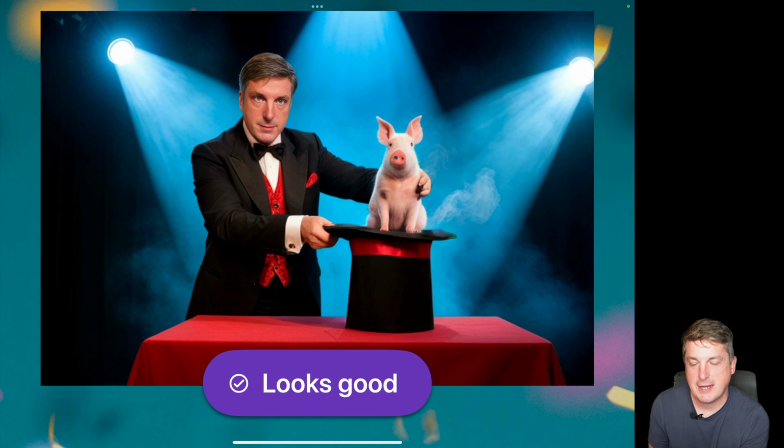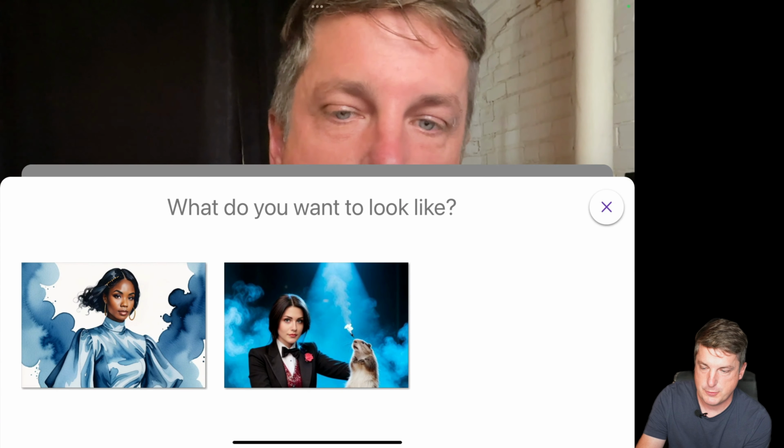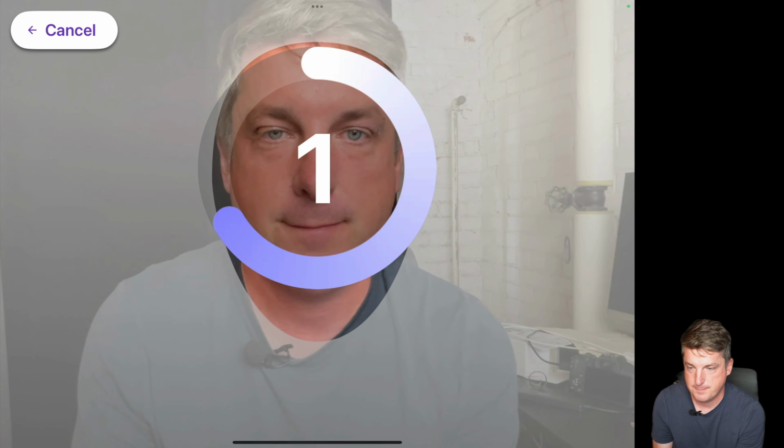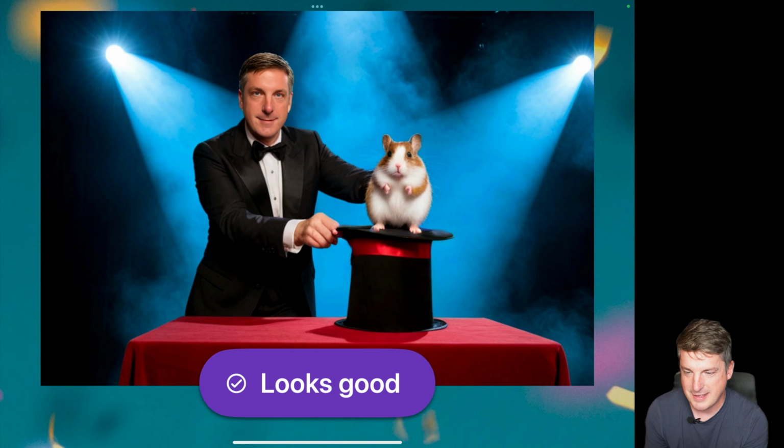Okay, my first try, I got a pig. Fabulous. Let's do another one. Take more. AI portrait. Let's use the same one again. Okay, this time I got a hamster.